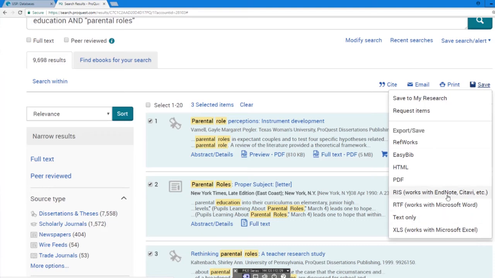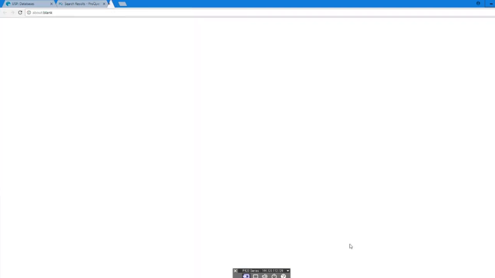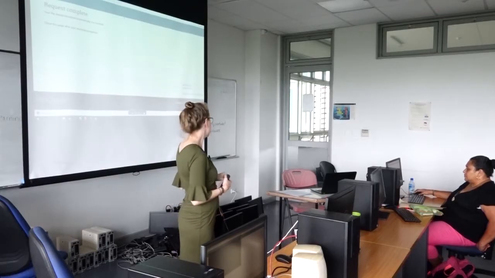And then you select RIS. So the RIS is the one for EndNote. And it says works with EndNote, so you don't have to memorize it, it'll just say that. But it's good for you to know it's an RIS file. So click there. A little box will come up that says items selected, 3 items. And it also shows us that it's going to save the citation, the abstract, and indexing for us. Click continue. And then it'll download the information.